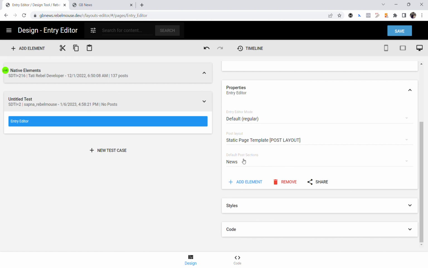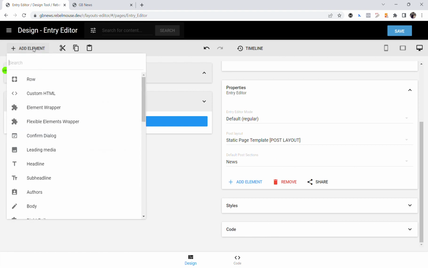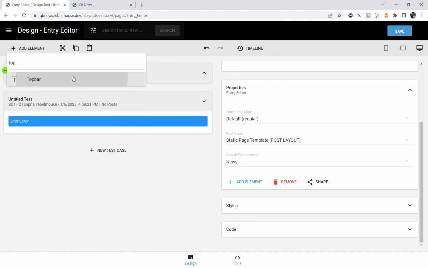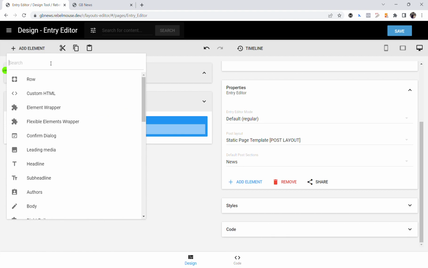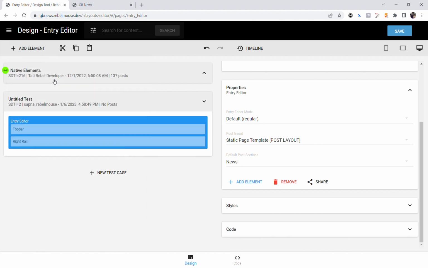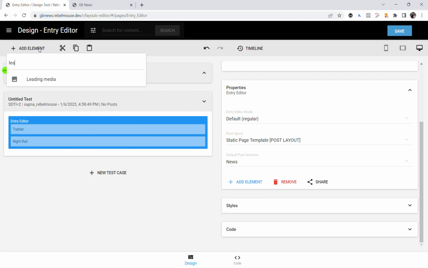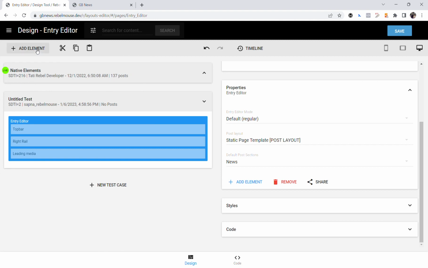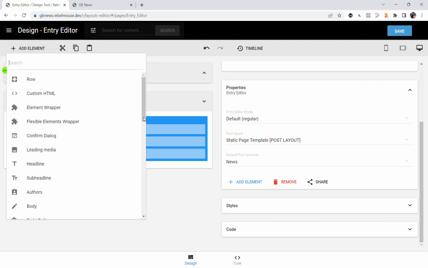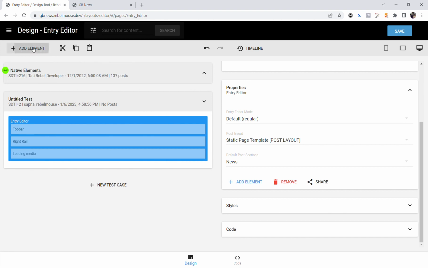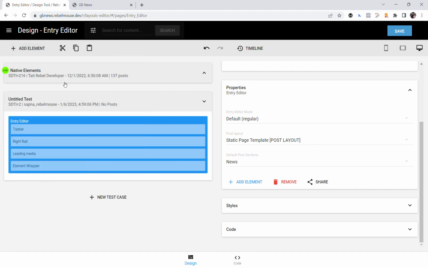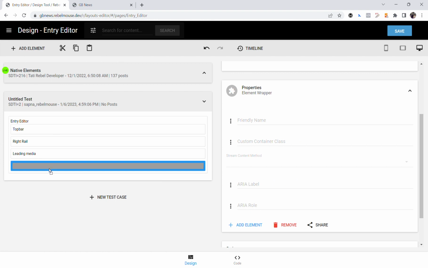Here I have set these default variables, and now I'll put some basic things in this entry editor. So I'll start with adding top bar. Then I'll put RightRail, and I'll put leading media, which is LeadMedia. And actually I would prefer to add everything in an element wrapper, so I'll quickly move everything inside it.